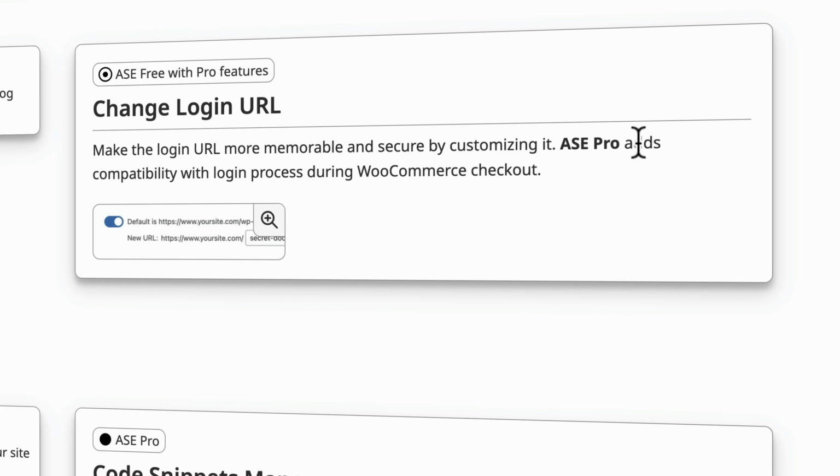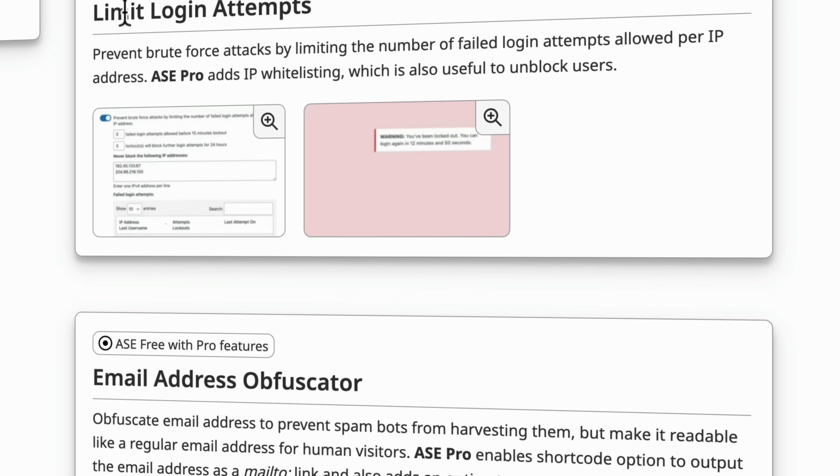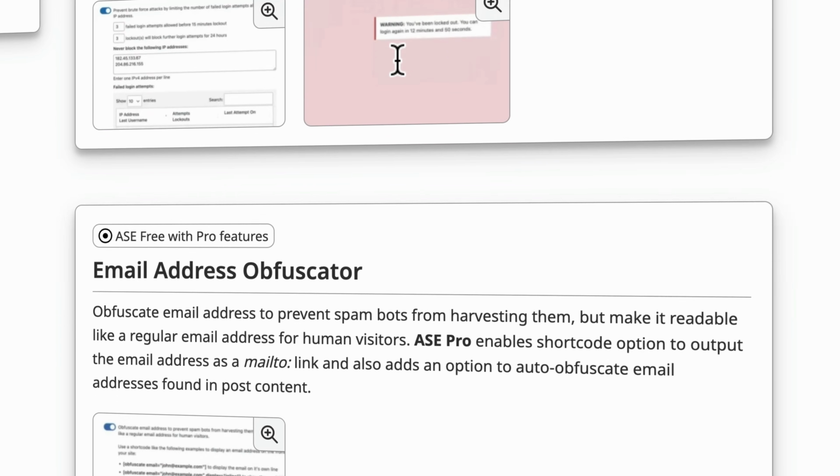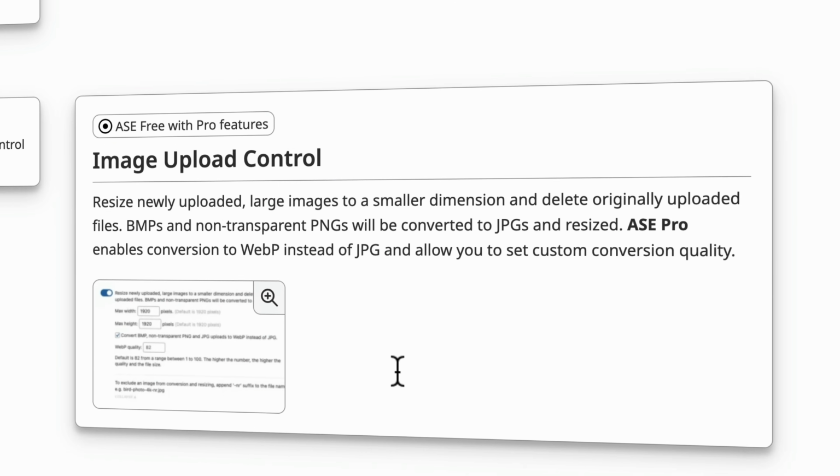With ASE Pro, you can also make this compatible, the changed log URL. This is already free, but with ASE Pro, it will make your website compatible when people buy something through WooCommerce. There's the code snippet manager that will help you to get rid of certain plugins by just adding a small snippet of code. And there are more options with the limit login attempts. The email address, that's free, but with the Pro version, you can do this. Just go to the website, you can check it out for yourself.